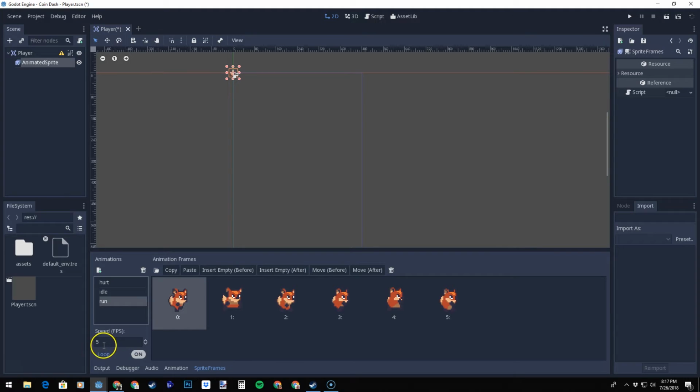We can set the speed at which they'll play. So right now they'll play 5 frames in every second. We're going to increase that to 8 for all of these. So they play a little bit faster, a little bit smoother. Looking good. And now we can see what this actually looks like.